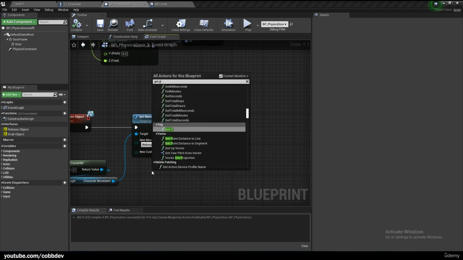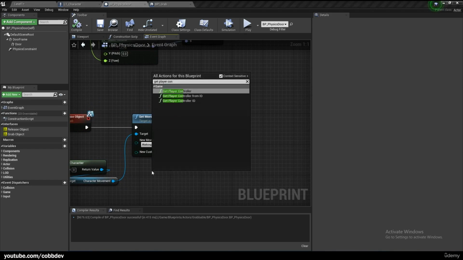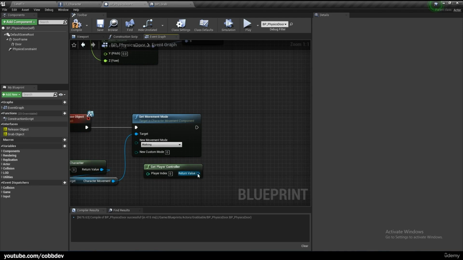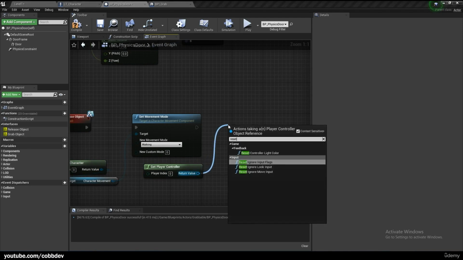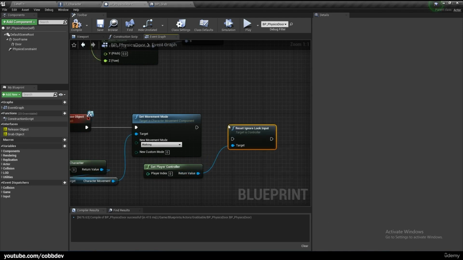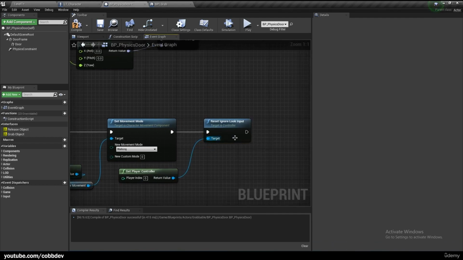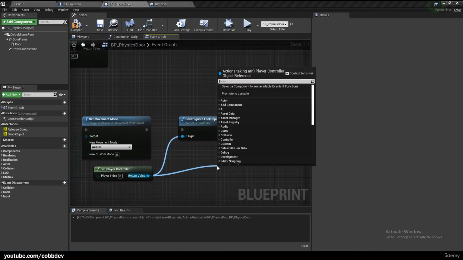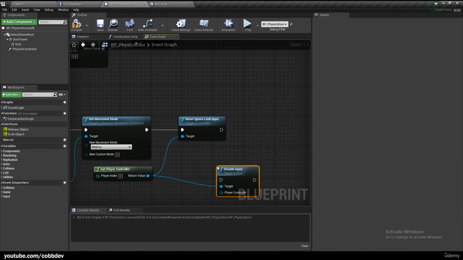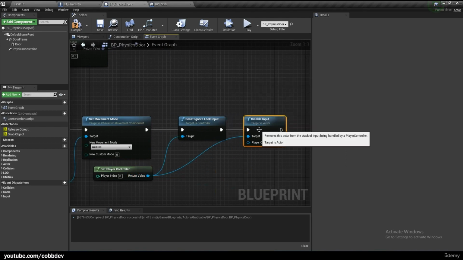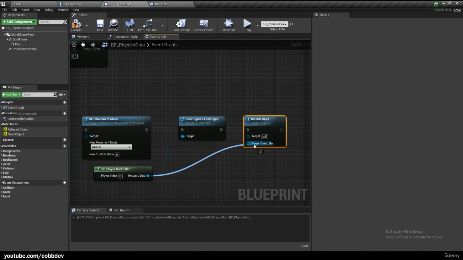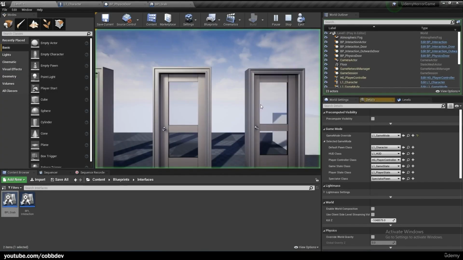After that, we'll get our player controller, and we will reset ignore look input. So it'll reset it to allowing us to look around. Then we want to disable input. Once again, we don't want this in the target, we want this in the player controller. The target is self. Compile and save. So let's test it out one more time.